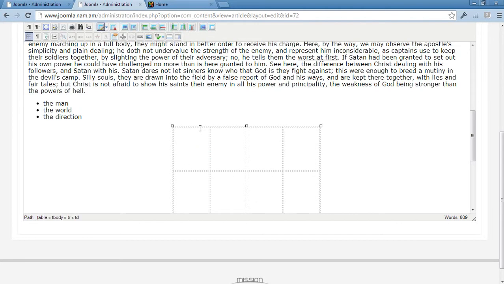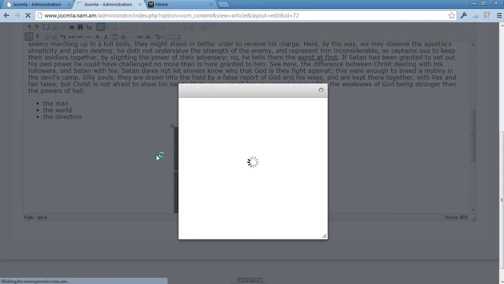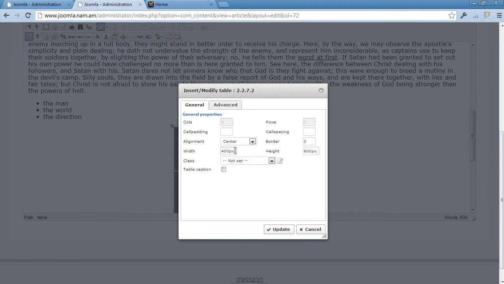Now, if I see I made a mistake with the size of the table, columns or something, I'll click on the table and then click on that icon again. I will be able to change the width and the height, but I will not be able to, through the editor, change the amount of columns and rows. If you want to make a change to that, you'll need to actually go into the HTML.